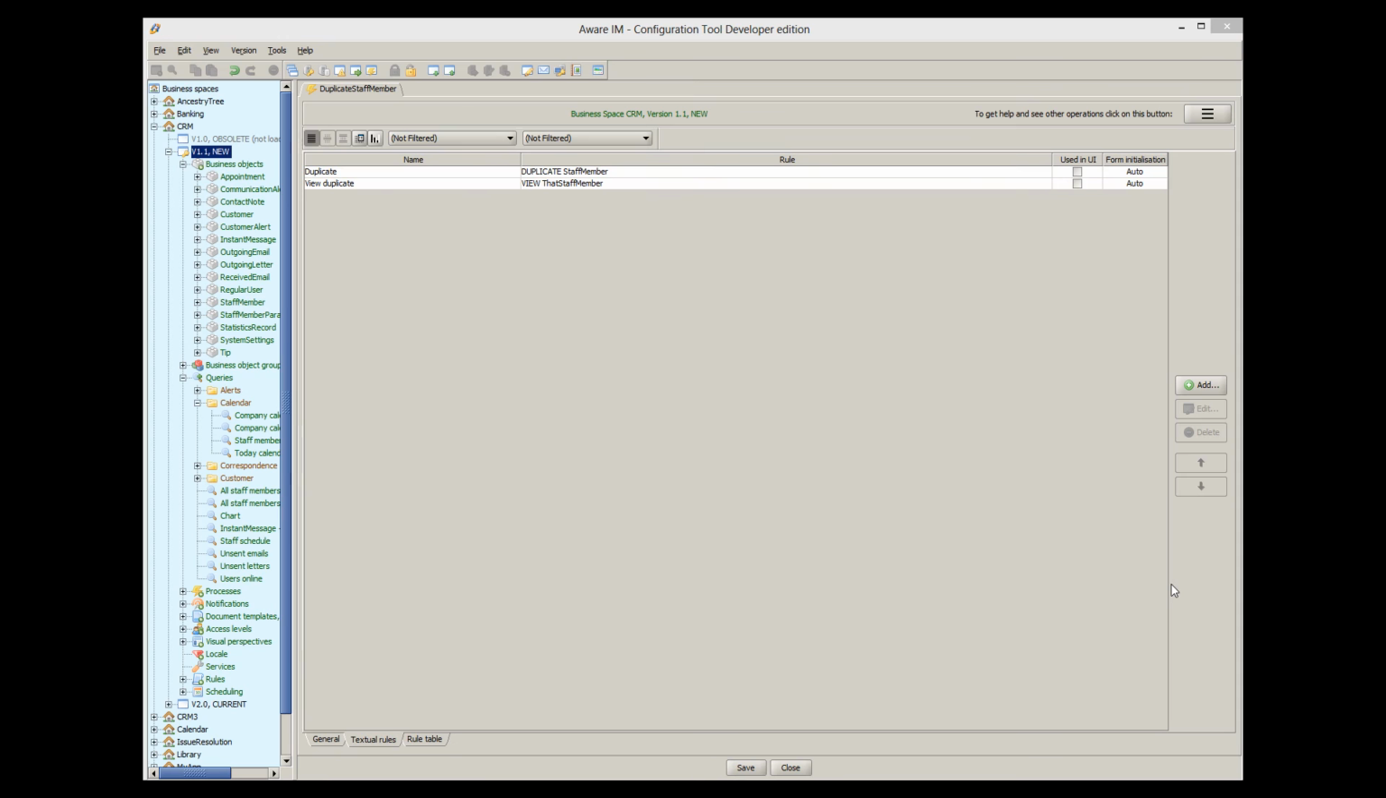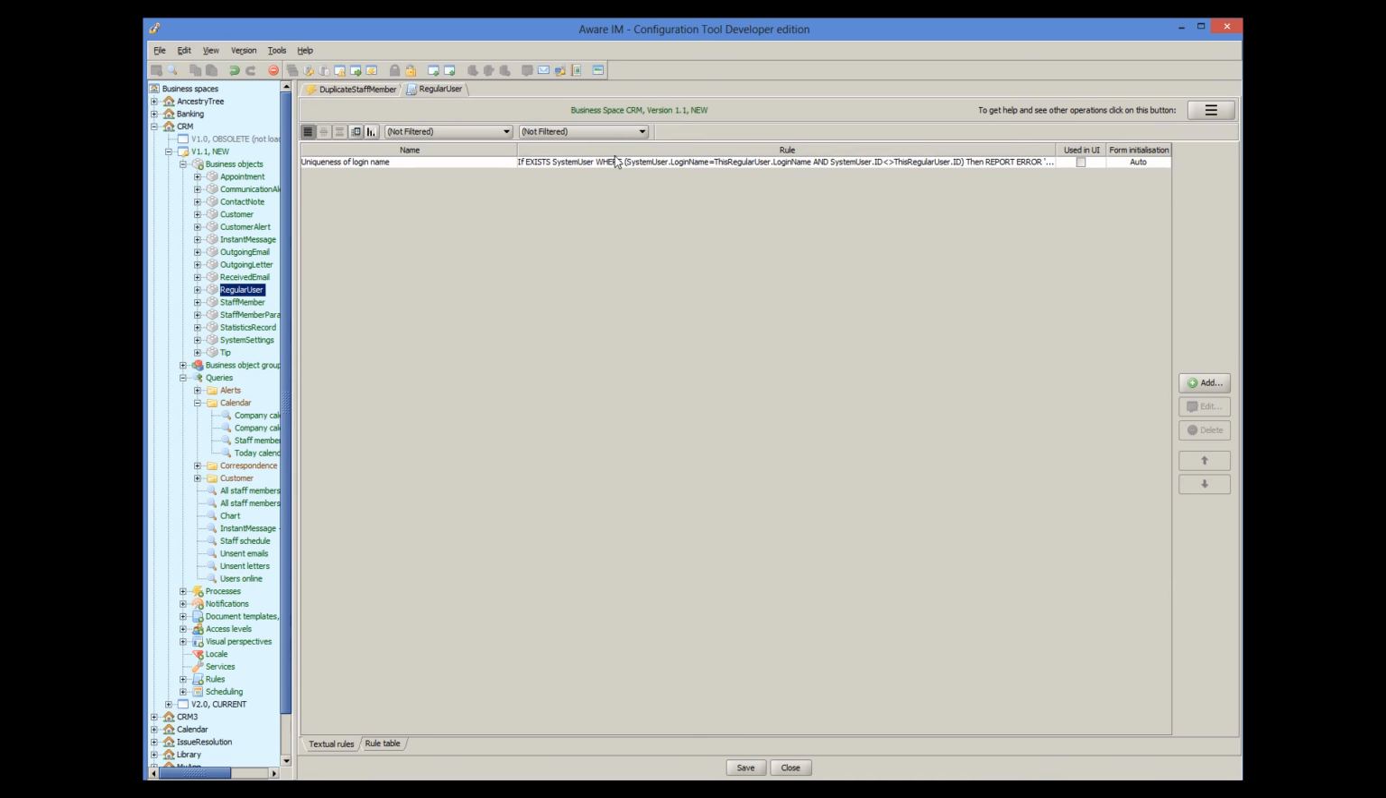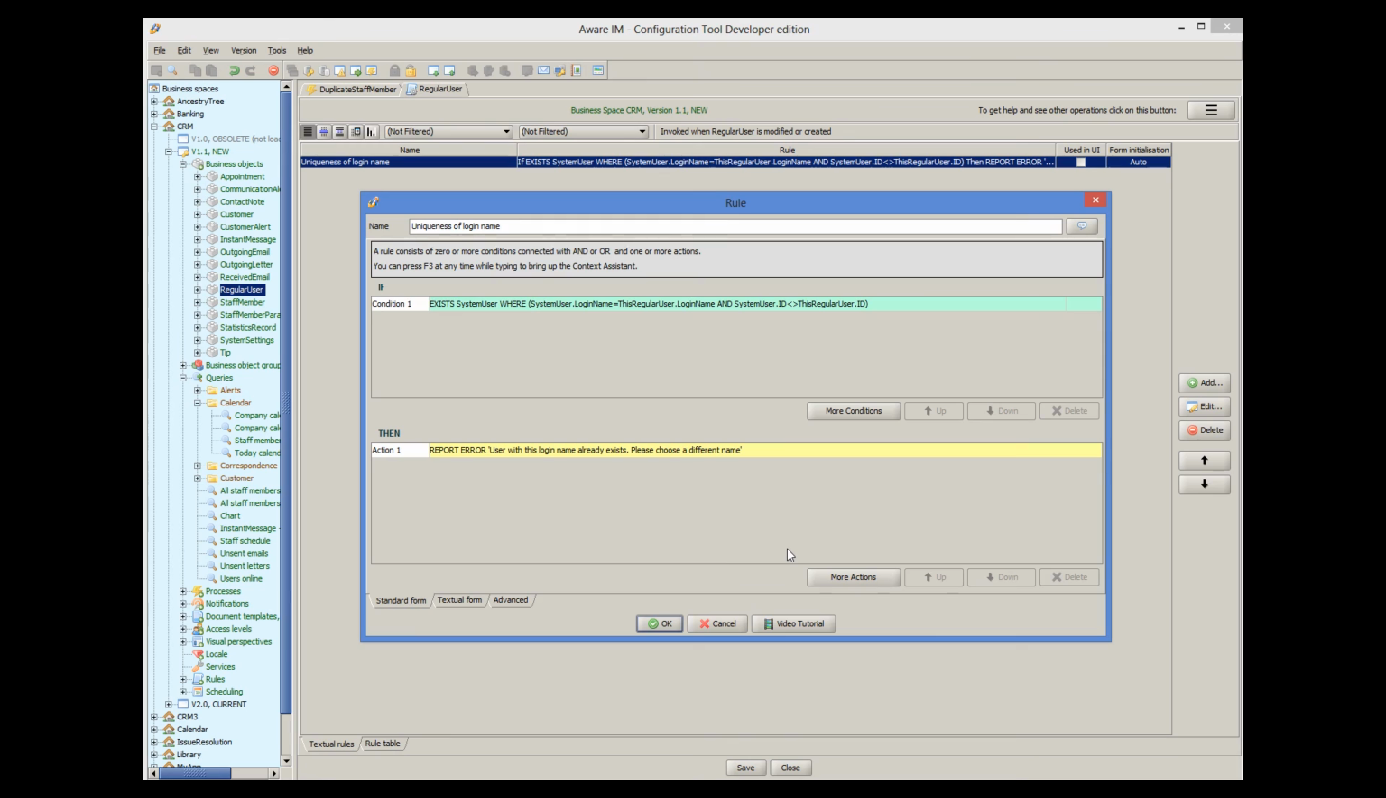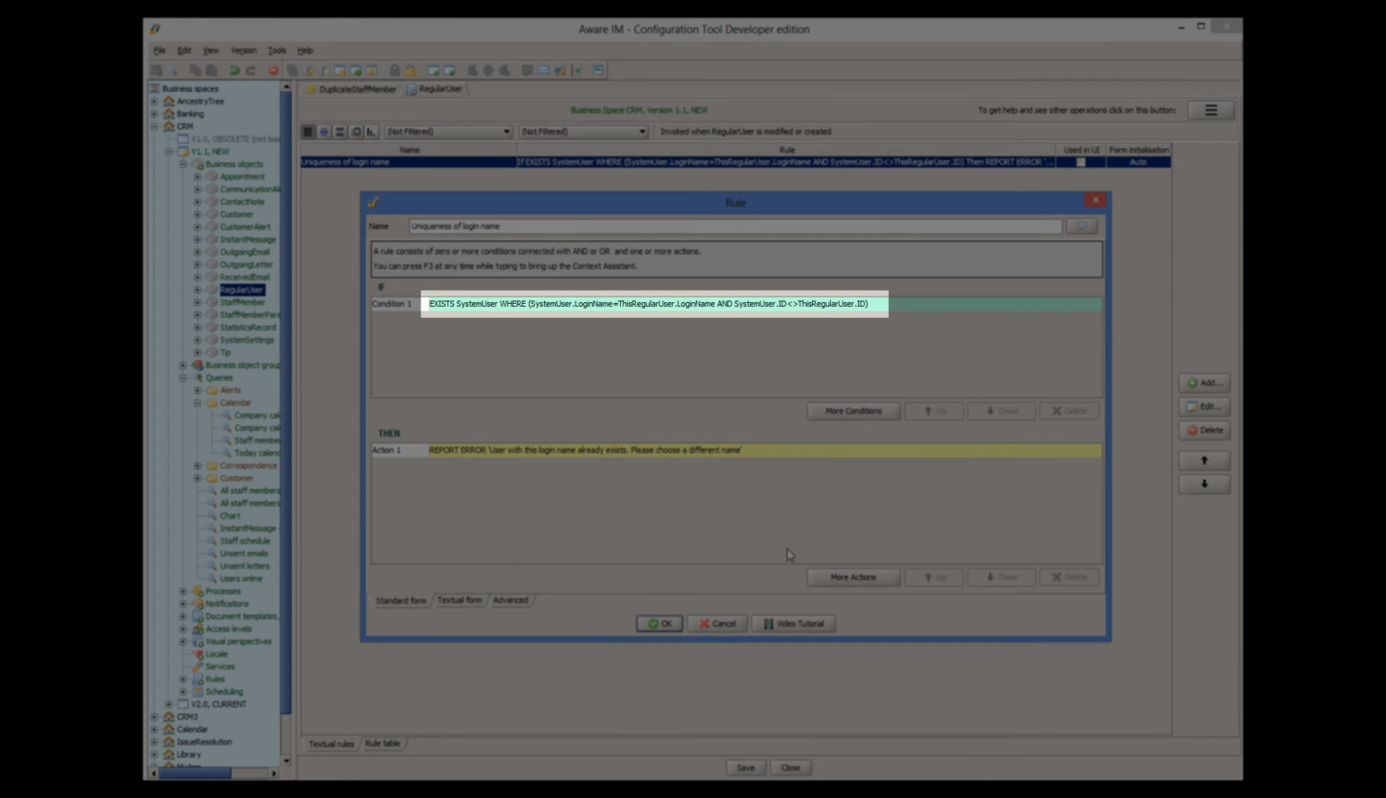Here is another example of using instance prefixes. Let's look at the rule that checks uniqueness of the login name of the user. The rule needs to compare the login name of the current user, or the user that is being created or modified, with the login names of all other users in the system. It uses the aggregate expression exists to check all existing users. To distinguish between the existing users and the current user, the rule uses the "this" prefix to refer to the user in the context rather than the user in the system.